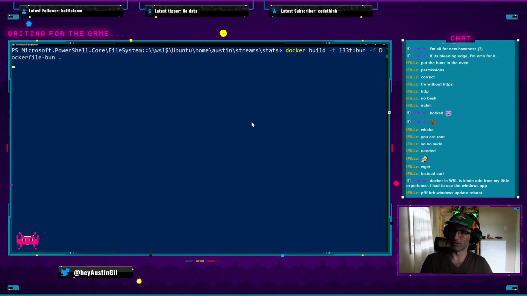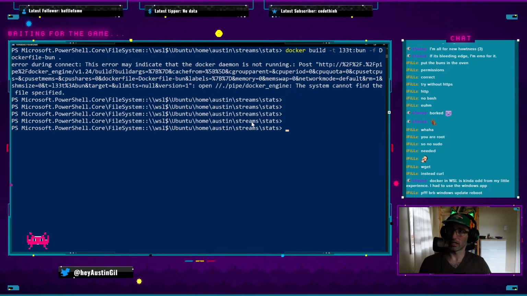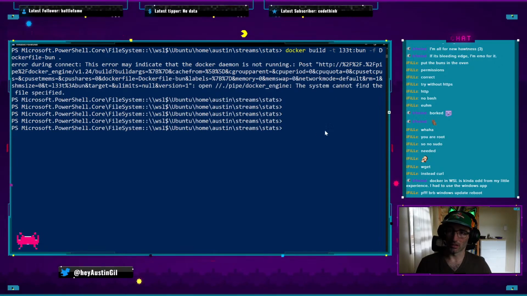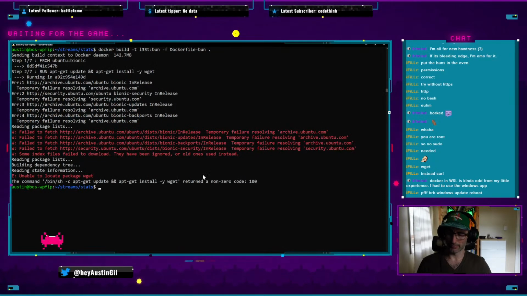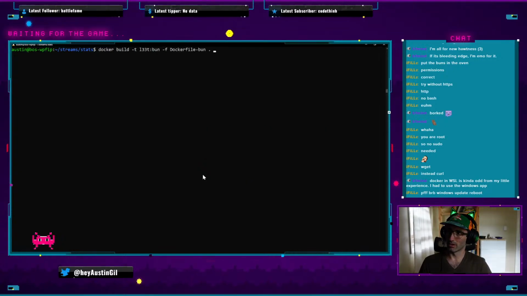Okay, we got something. This error may indicate that Docker daemon is not running. Cool. Well, I forget how to get it started, but we have it if I push up enough times. Push up some more. Keep pushing. Oh no, we're just still going. Okay, should be close to here. There we go.